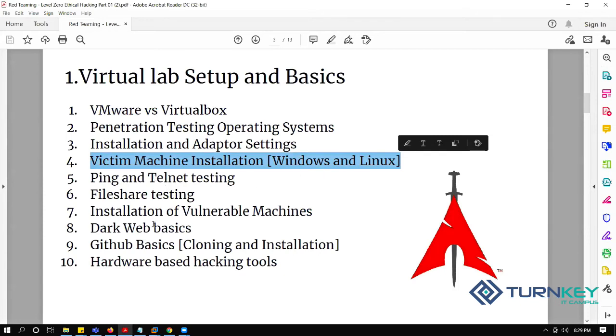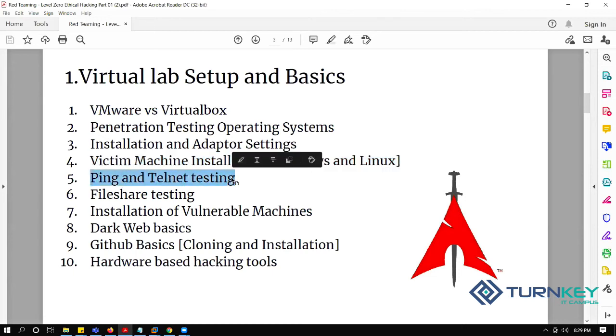And some of the stuff you can also see here: you need to make sure all the machines are reachable to each other, and you should be able to share information from one virtual machine to another virtual machine, and from your host machine to the virtual machine. So we will teach you how exactly that can be done as well.